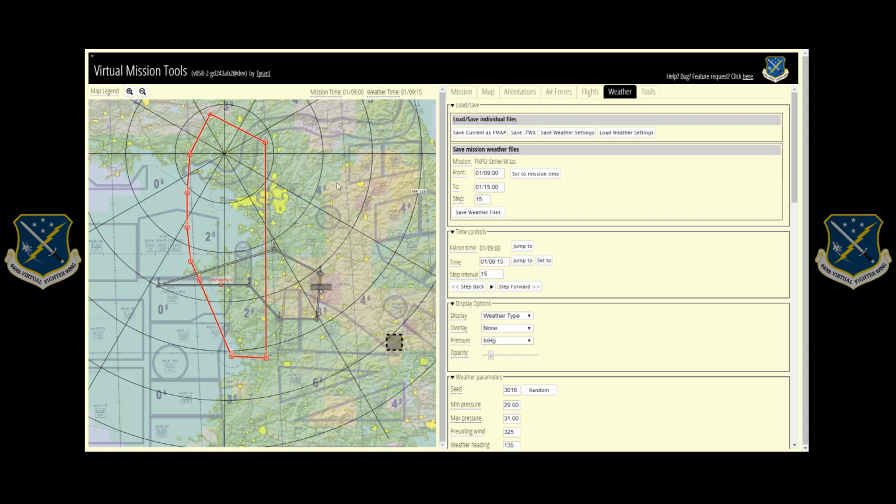Exactly. It'll change a strike mission if you're planning on a TGP strike. Absolutely. Couple other things I know I did that we could throw in here on the video.